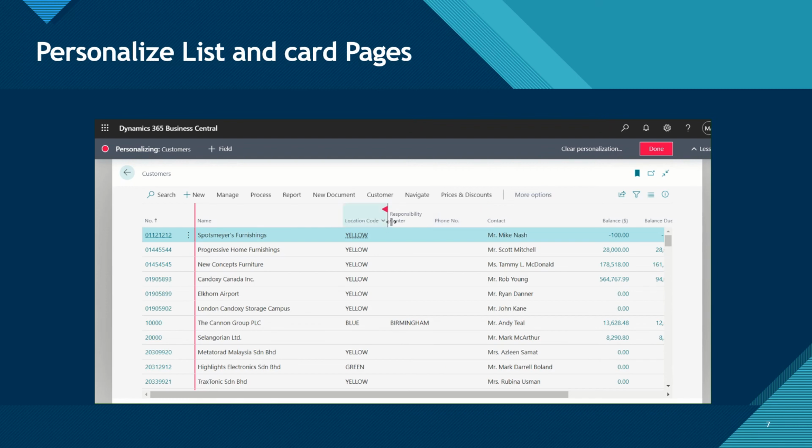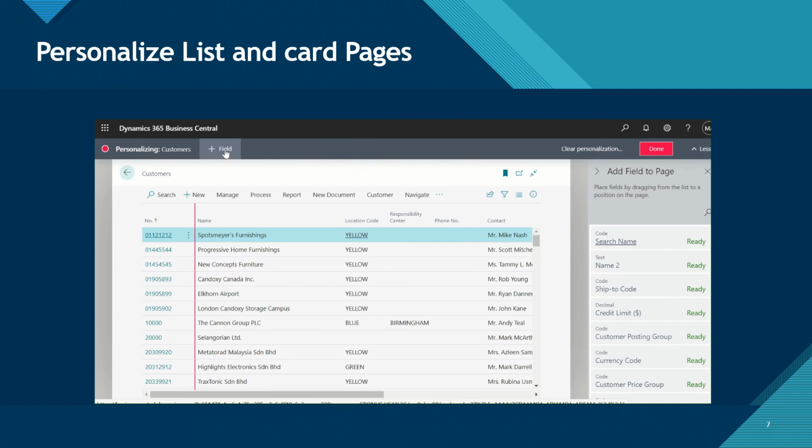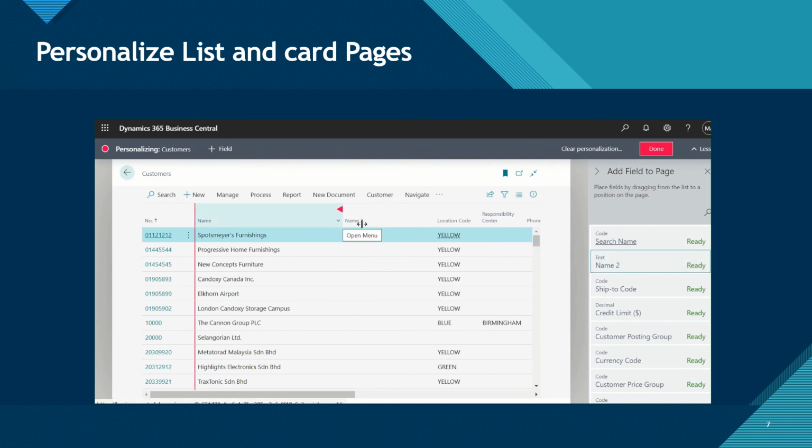And the last part is we can add a field. Here we can click Add Field. In that, let's say we have to add the Name 2 field. Here we can click Name and put it after Name. Then the Name 2 field will appear here, and then we can click Done. If we have to clear our personalization, we can click Clear Personalization.